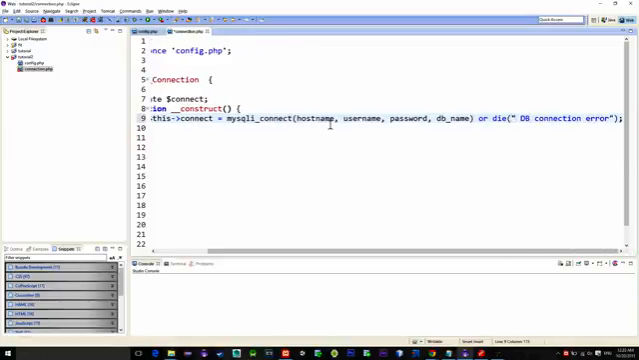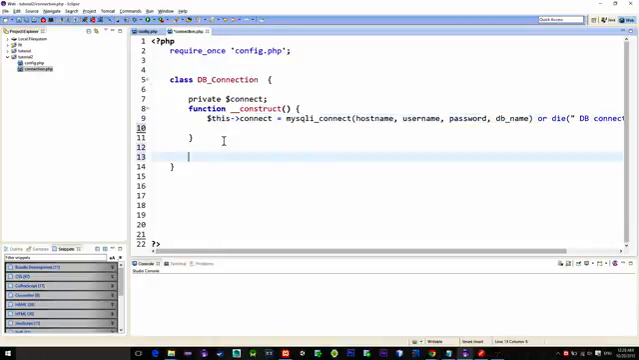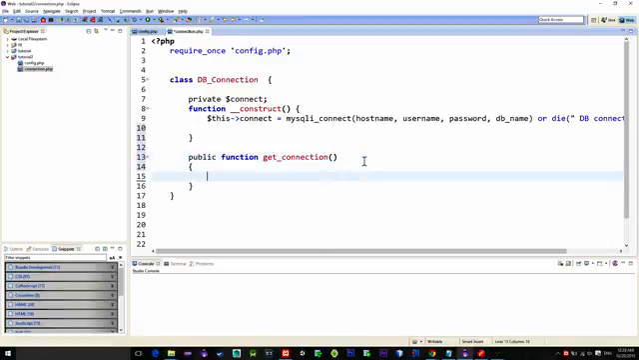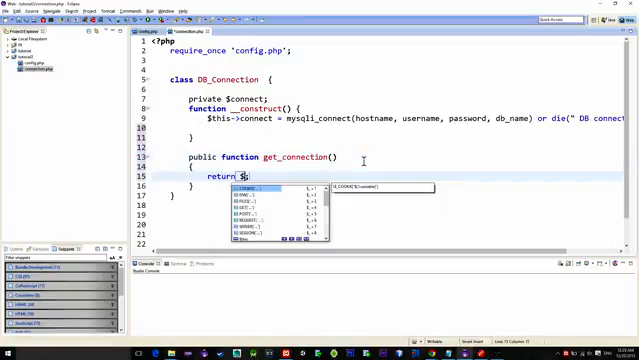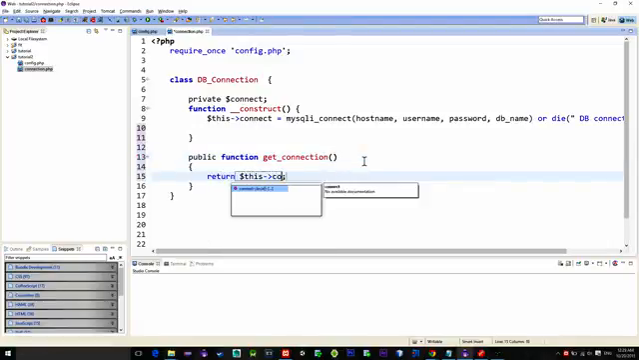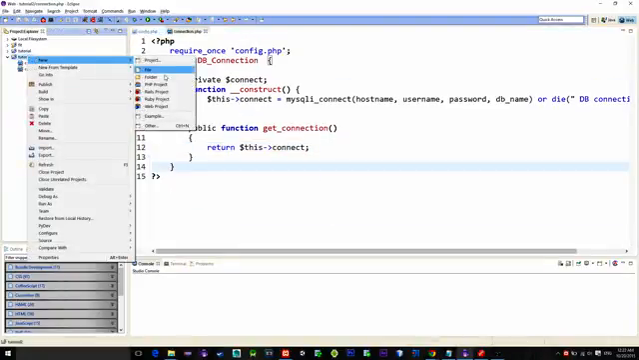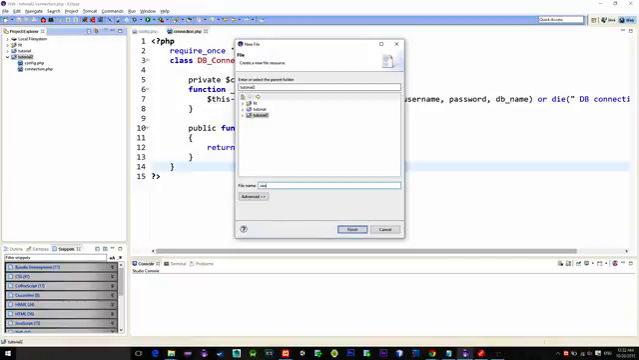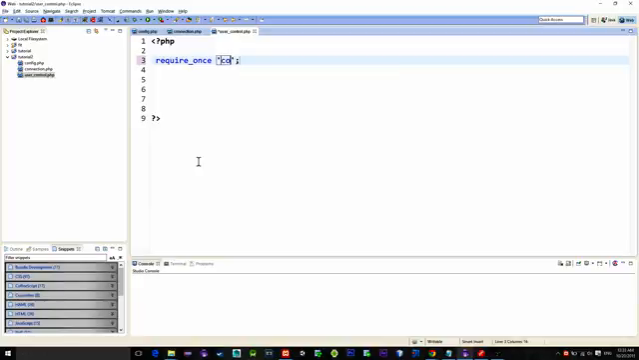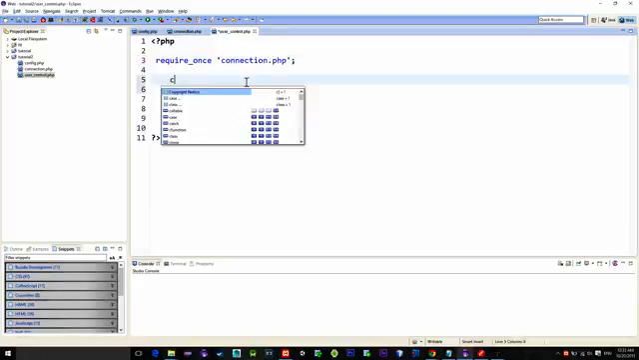Alright, the connection is established. Now we need to access it from the other class. The easiest way is to simply implement a getter function. So like this, and now simply return the connect variable by typing return $this arrow connect. That's it for this script. One more script and that's all. Let's name the new script usercontrol.php. First include our previous script.